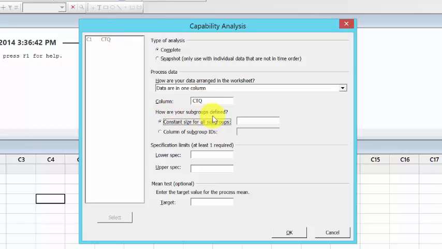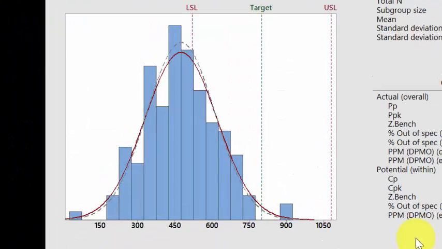It says, how are your subgroups defined? And in this particular case, it's 1. Now I input the lower specification limit, which in this case was 520. And now we input our upper spec at 1080 and put our target value in of 800. Simply hitting OK. What I'm looking at is the lower spec and the upper spec and the performance of that process across 150 parts.